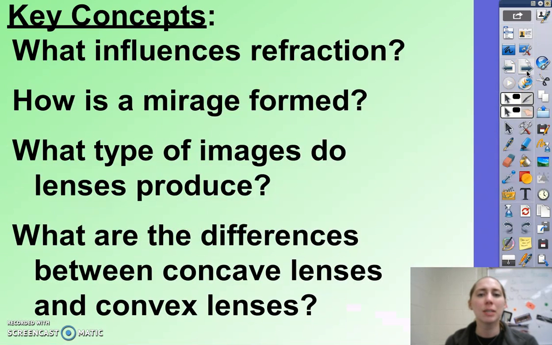Your key concepts for this video are: what influences refraction? How is a mirage formed? What type of images do lenses produce? And what are the differences between concave lenses and convex lenses?